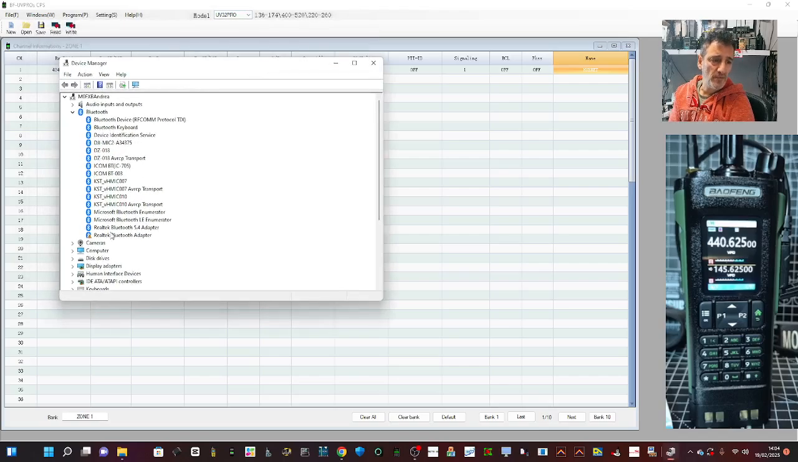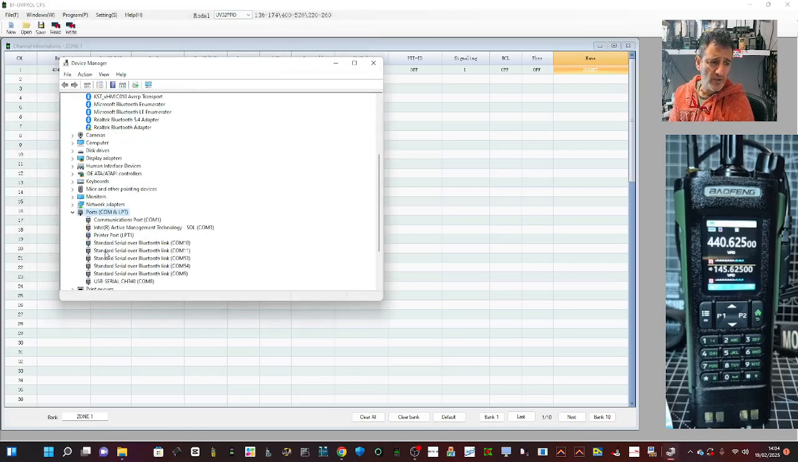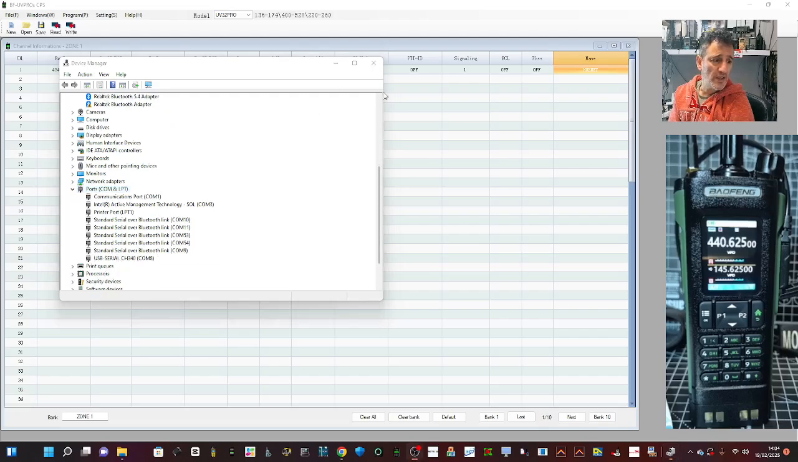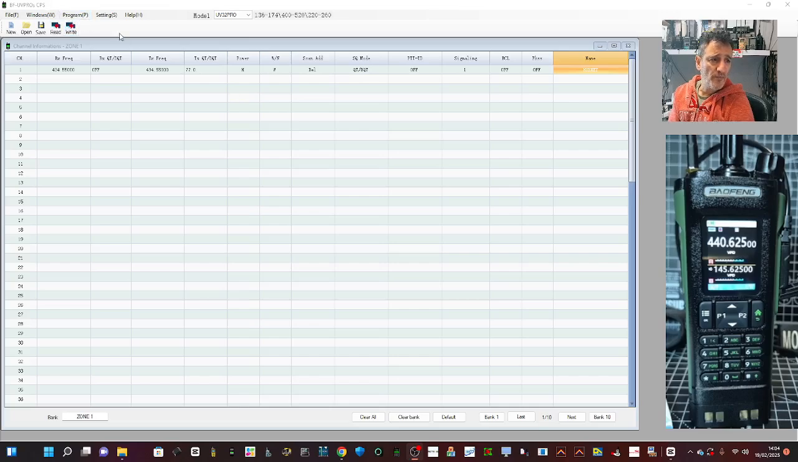Get your port number here, just scroll up, and my number is number 8. Close that. At the top here where it says settings, you've got port, and then there's a drop down and you select your COM8. And you can also select your language as well.